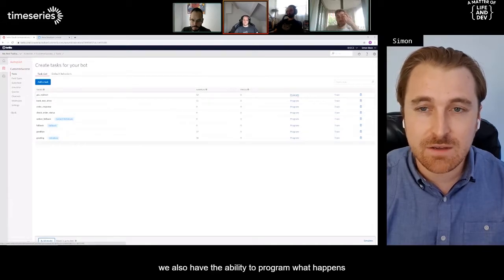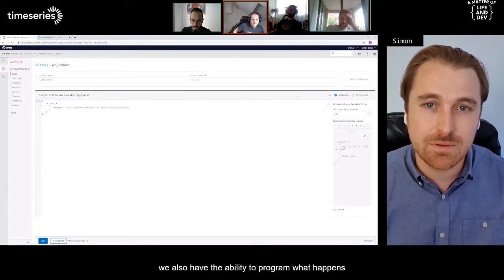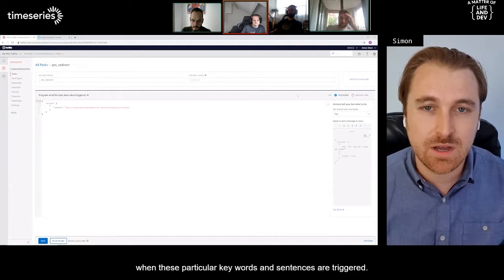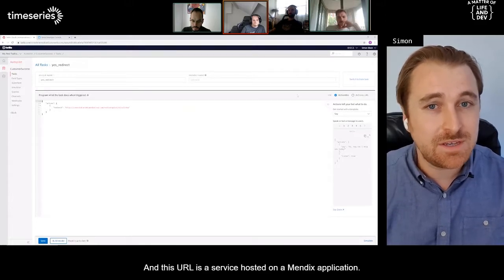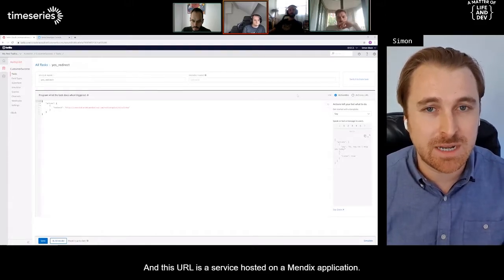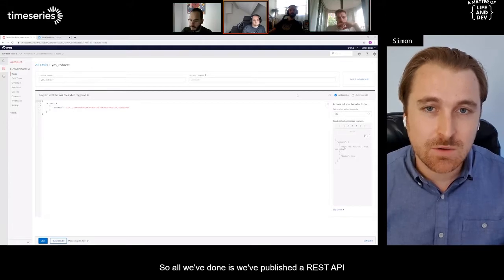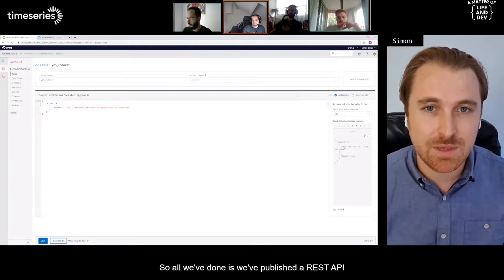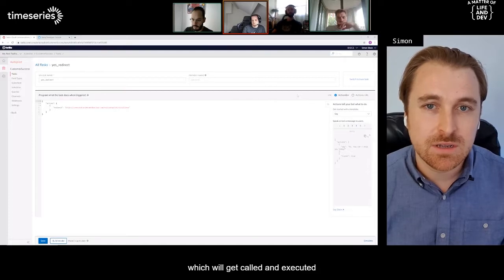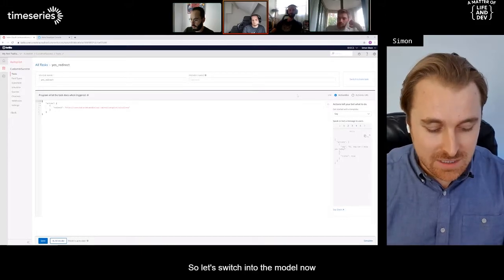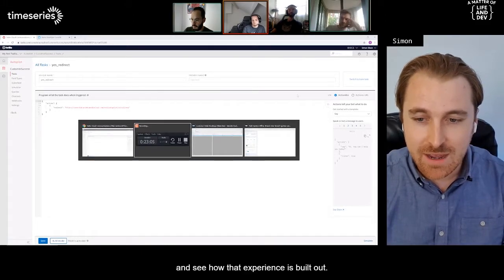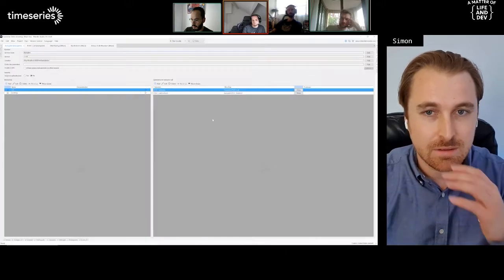Inside each of these, we also have the ability to program what happens when these particular keywords and sentences are triggered. And in this case, we're doing a redirect to a URL. And this URL is a service hosted on a Mendix application. So all we've done is we've published a REST API from the Mendix application, which will get called and executed when these particular sentences are issued. So let's switch into the model now and see how that experience is built out.